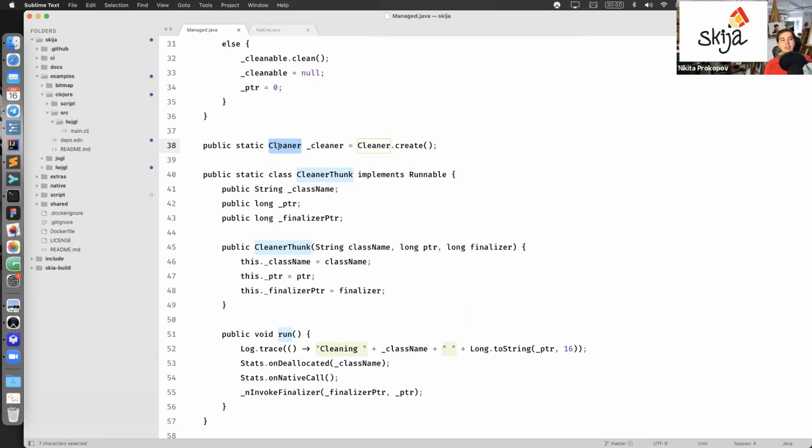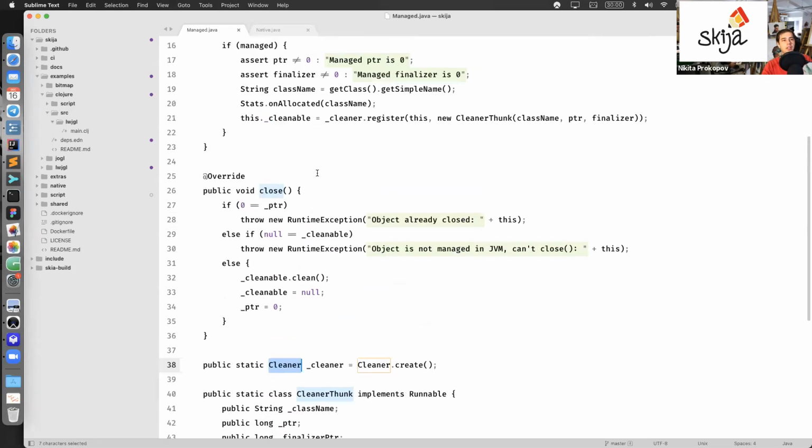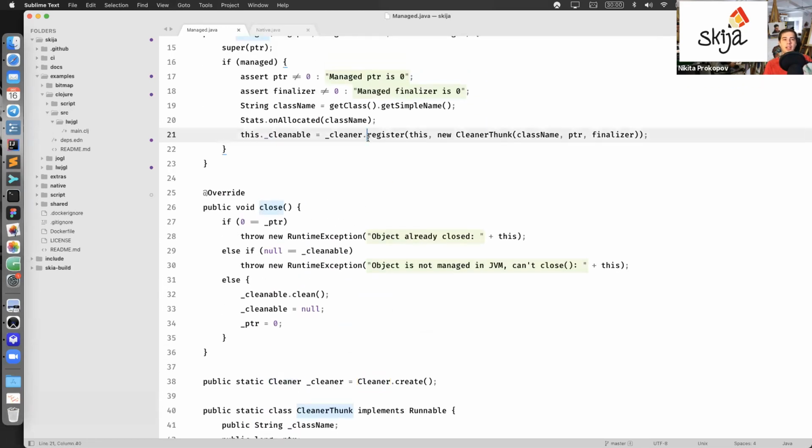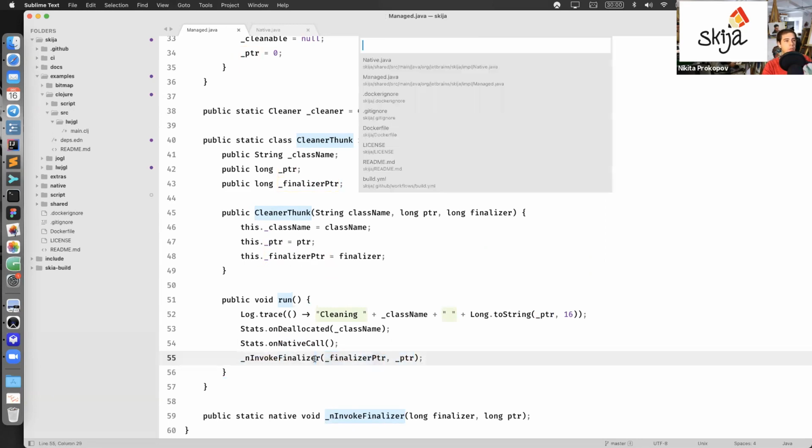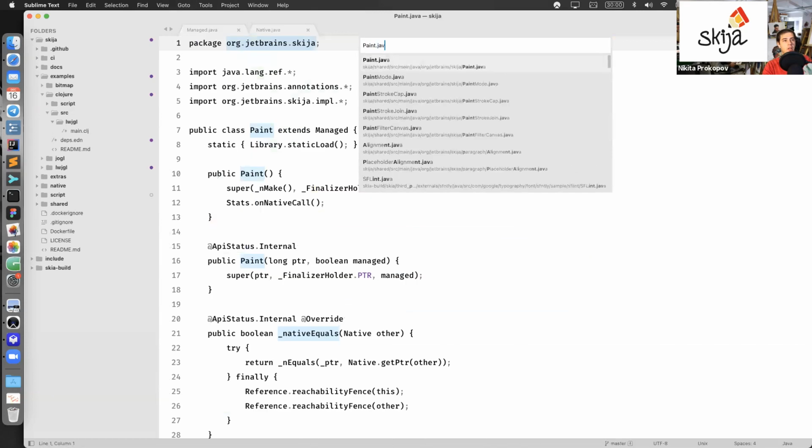So the idea is you put your object in the cleaning queue, and when garbage collector decides to kill your object, to collect your object, you get a chance to do something at that point in time. So there's cleaner thunk, I pass a pointer, and finalizer. Then the cleaner thunk goes into native method and calls the finalizer, which is also a pointer, and my pointer. For example, if I show you something simple like Paint.java, right?